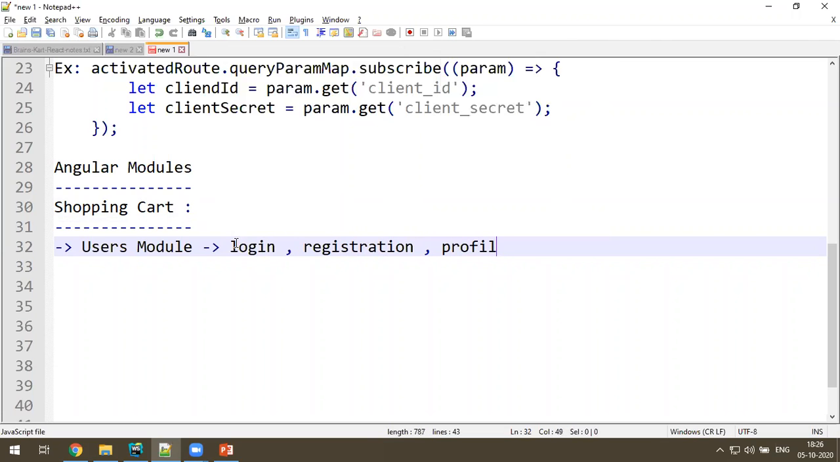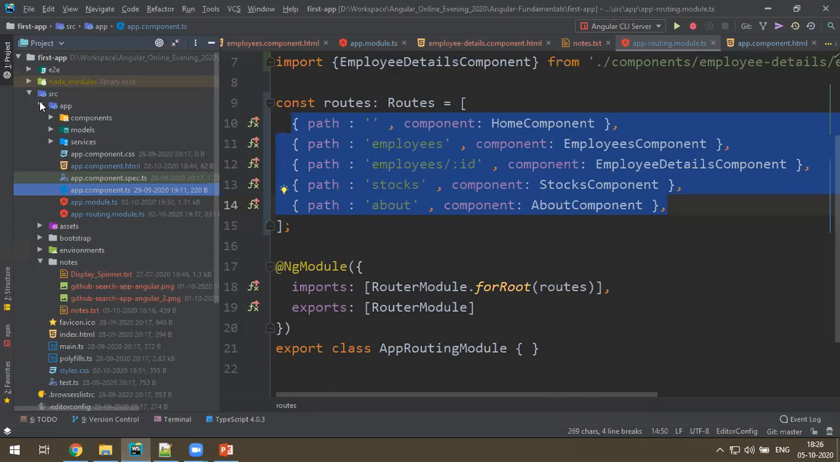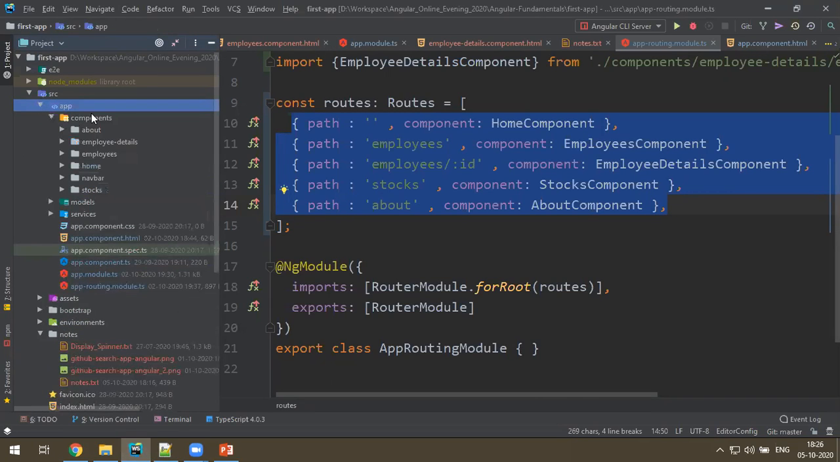all this login, registration, profile. Previously, if there was no module concept, what we used to do is just create the components. We create all the components here, but here employees is different, navbar is different, stock is different, correct? Because employees is a separate concept, a separate feature. Stock is a separate feature. Navbar and home are layout specific, not content specific.